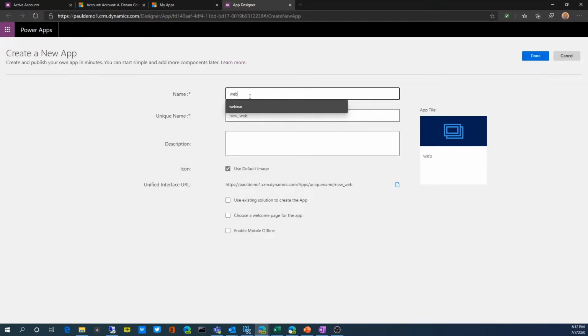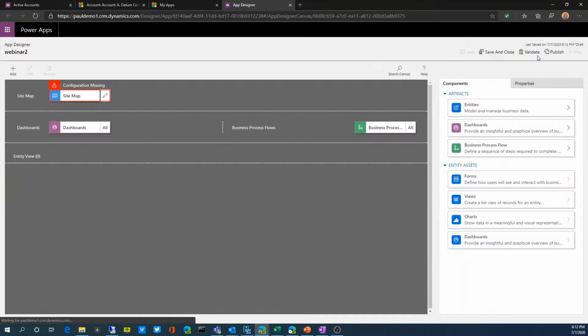We'll call it webinar 2. Give it a description. I can change the image and use an existing solution to create the app. I could have a welcome page. So we're just going to, at this point, you'll notice that this is the URL it's giving it. I will show you how to give it a unique name in a minute. And we'll hit done. So at this point it is just basically a blank app with nothing in it. I first need to create a sitemap for my particular application. So let's open up the sitemap.